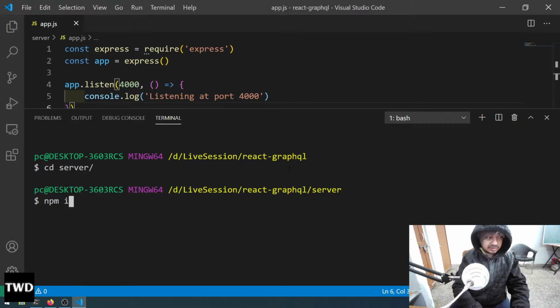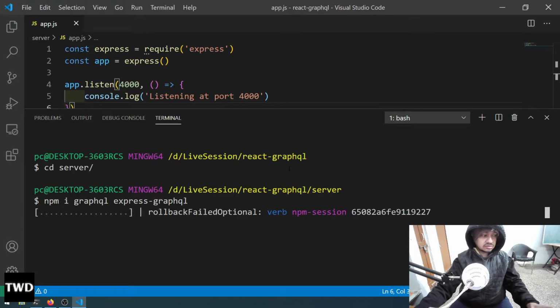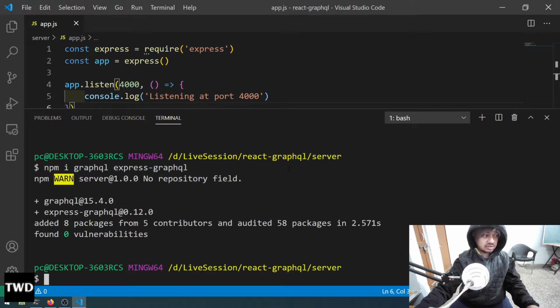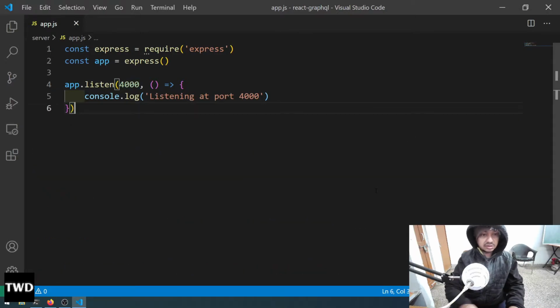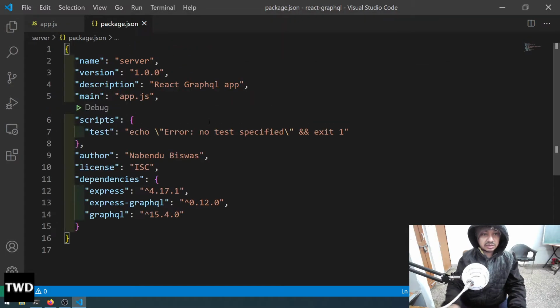npm i graphql and express. There is a package express-graphql. So these two I will install. These two got installed. Let me show one more thing. Whatever we are installing should go into this package.json, so these three things we have installed: express, express-graphql and graphql. So it is okay now.